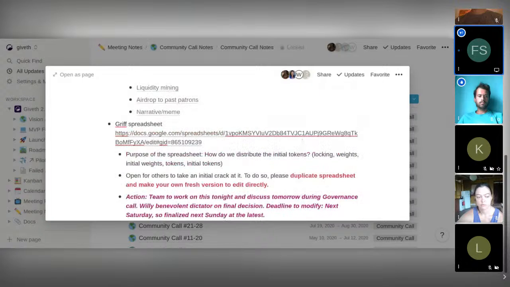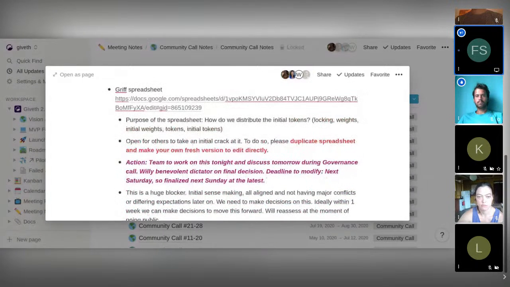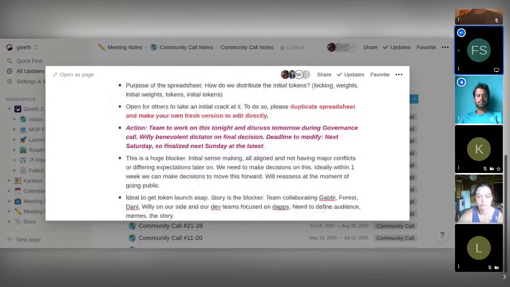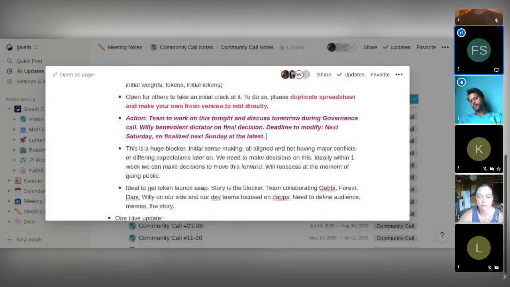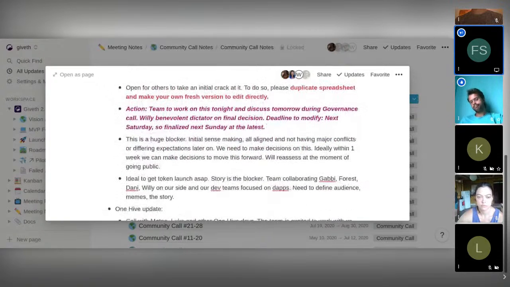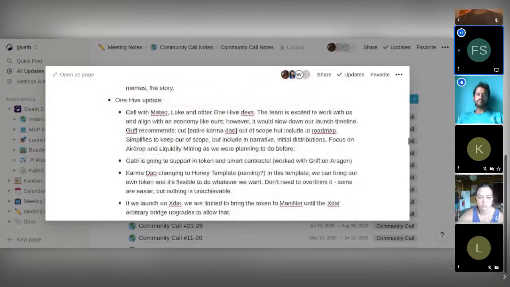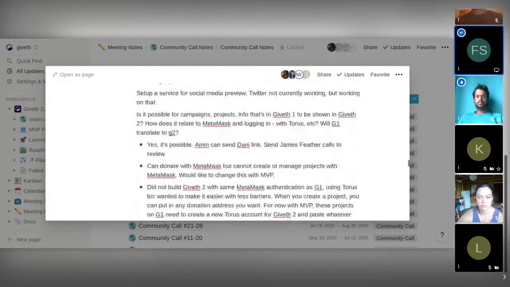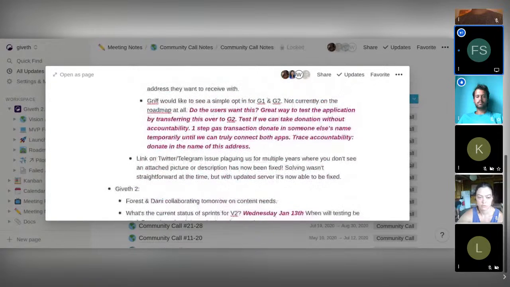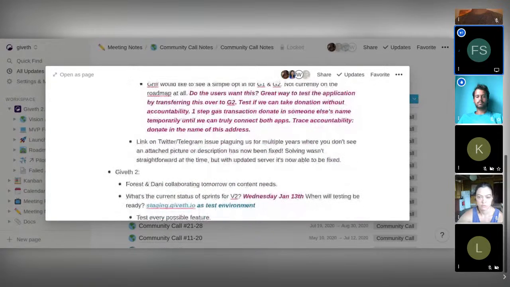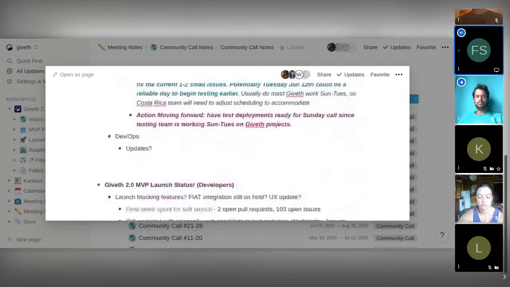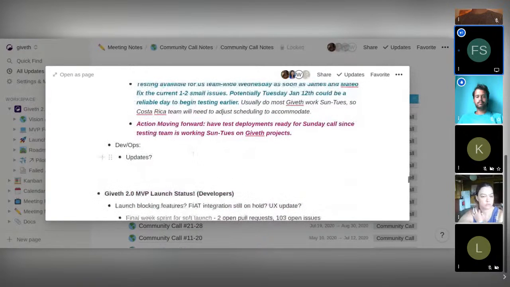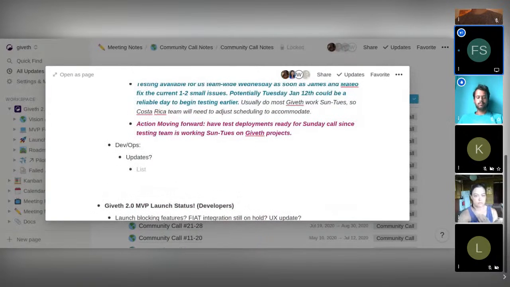Okay, any other questions or comments on the spreadsheet and our actions here? Okay, thanks, Griff, for all your work on that. And excited to get that going tonight and tomorrow, following up in the governance call. Went through Giveth 2 already. Okay, DevOps. Do we have any updates here?